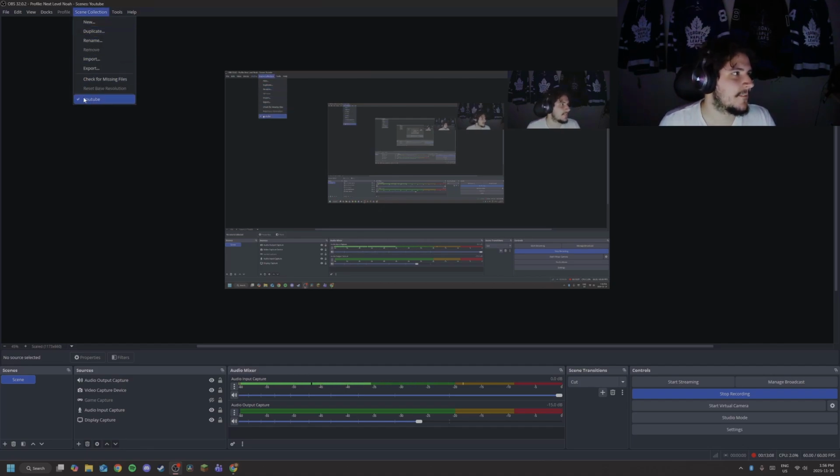Scene collection, this is if you have multiple scenes. I only have one scene going, so yeah, if you want to have multiple different things that you can open, you can set up a whole new scene collection and then have a big group of scenes in there and do it that way.